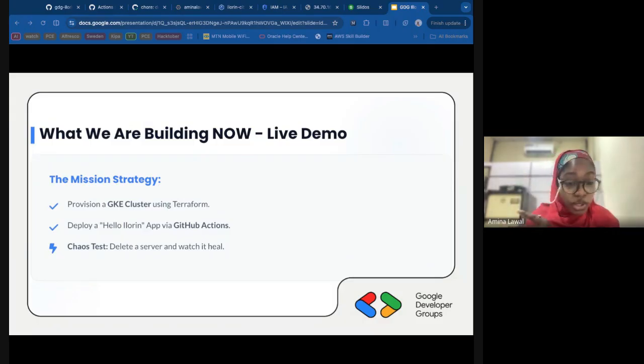So decouple your data, that's the first step. Containerize the app, and then you shift the traffic. I think that's the easiest way to do that.